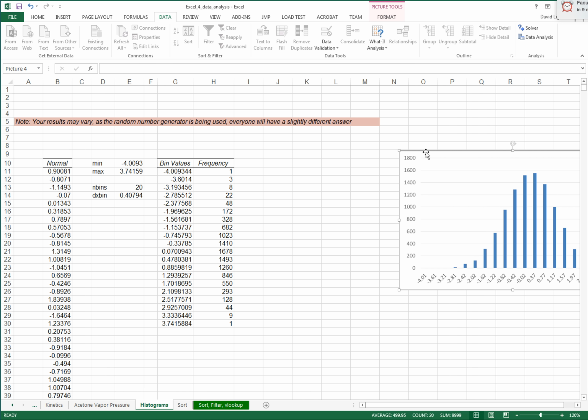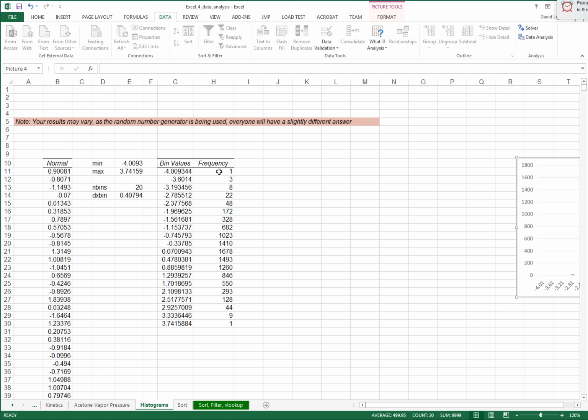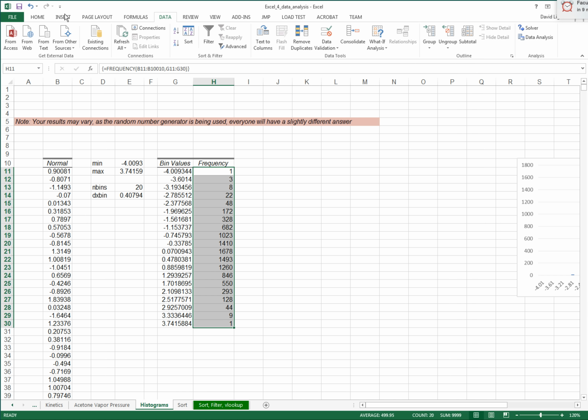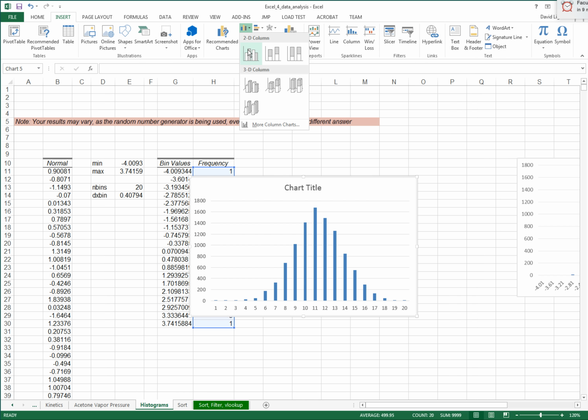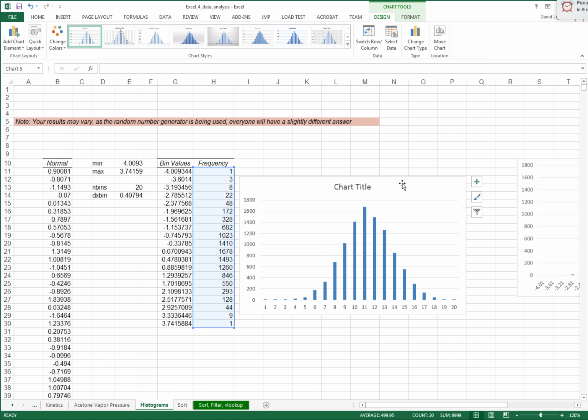Now we can plot that data using a column plot. If we highlight the frequency data, and go Insert, Chart, we'll do a column chart here. And it shows us the frequency of the data that we get.